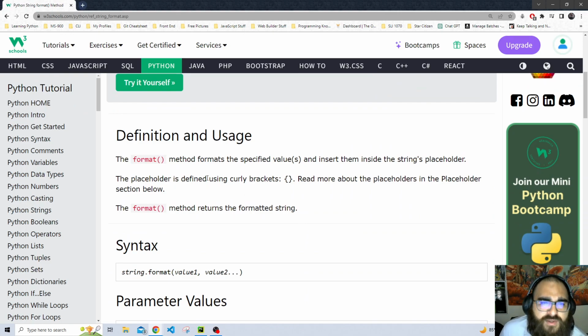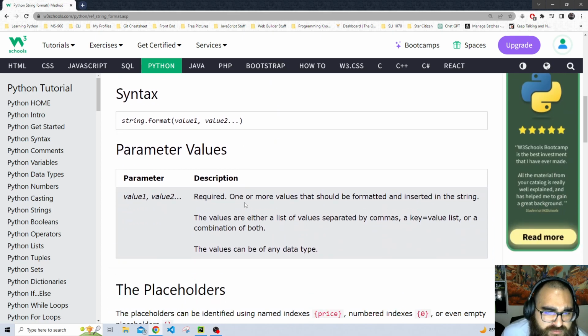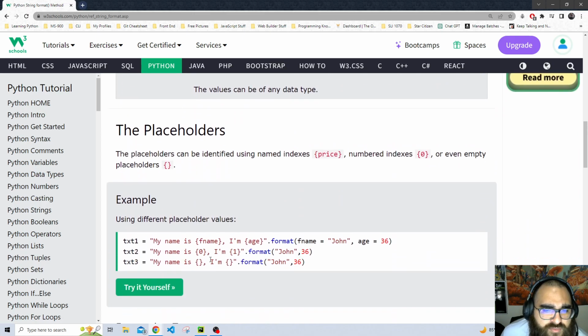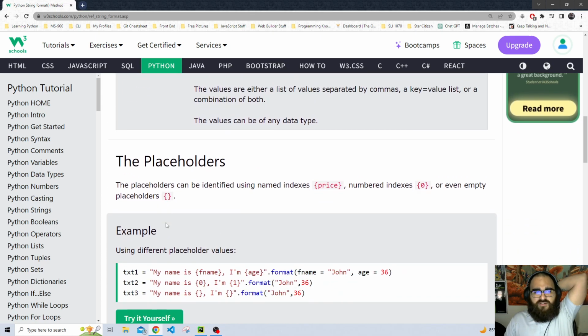Definition and usage. The format method formats specified values and inserts them inside the string's placeholder. The placeholder is defined using curly brackets. Read more about the placeholders in the placeholder section below. The format method returns a formatted string. So we know what placeholders are now, right? We did that in a previous one. So fname, right? So we're able to format the text on the go instead of how we added it last time.